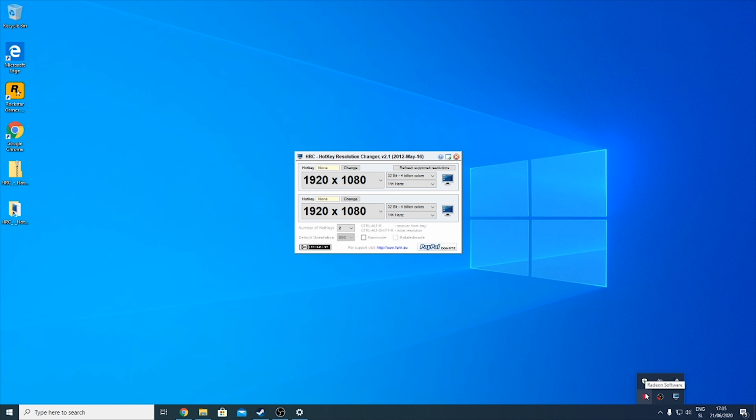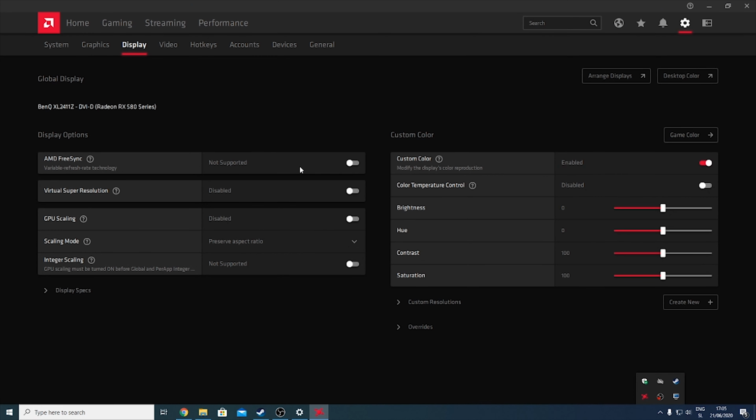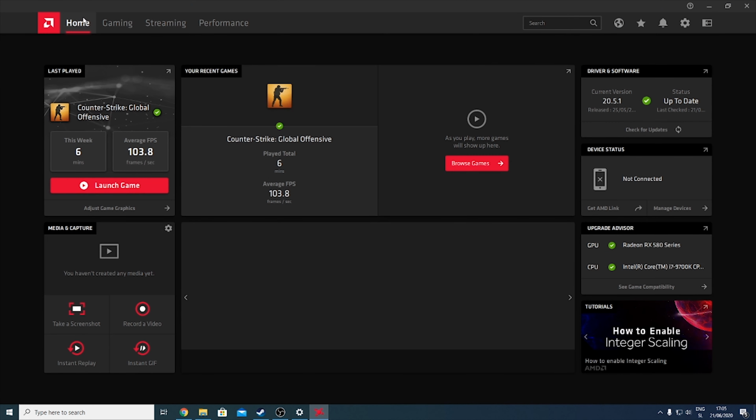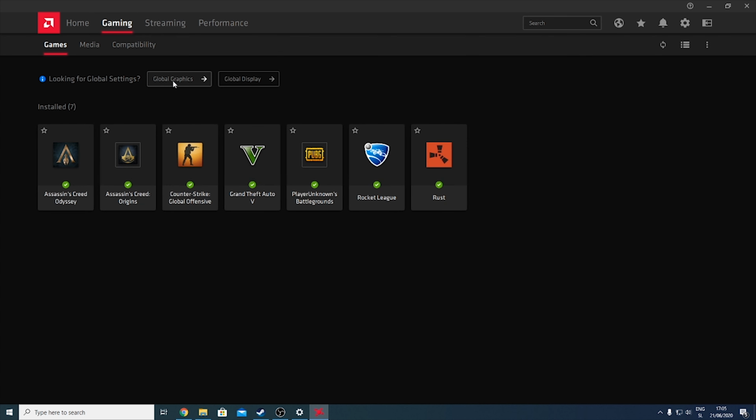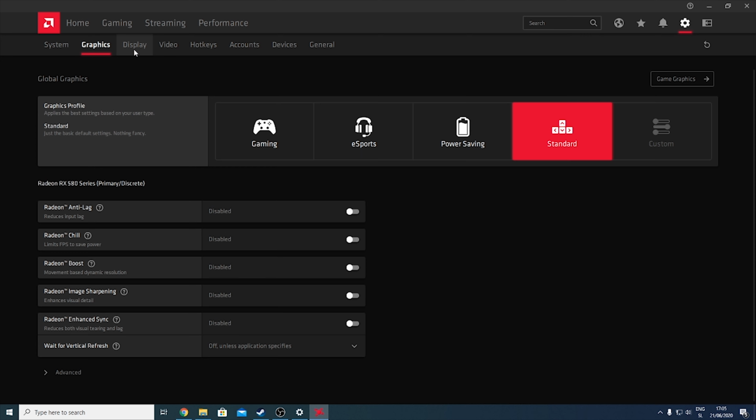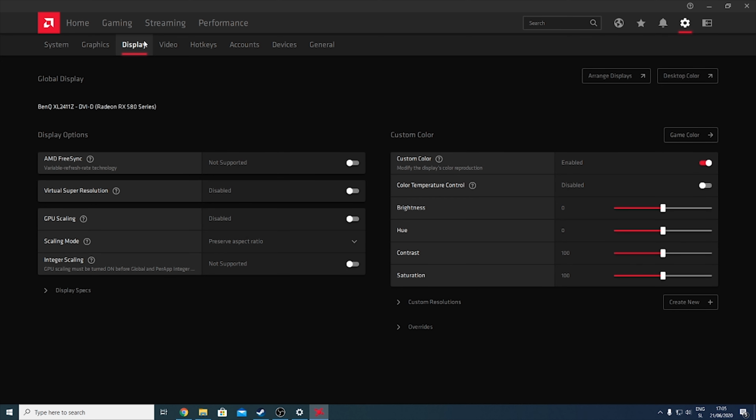It's called Radeon software. You either open it up here or search for it somehow. You should have it installed if you have an AMD card. So I will open it up. Usually the screen you will be presented with is this home screen. You go under gaming, then global graphics, and then display, because you're changing display settings. Here on this side, you will have a lot of options to change your brightness, contrast, saturation, etc. What we want is custom resolution.